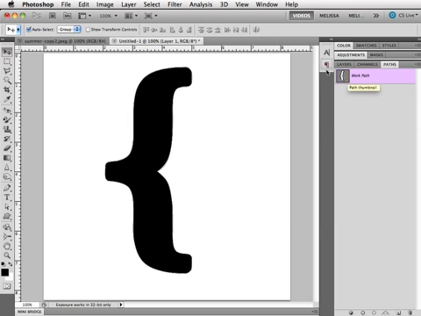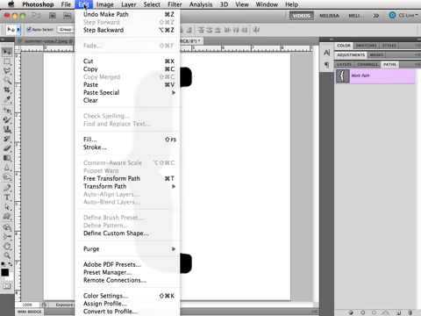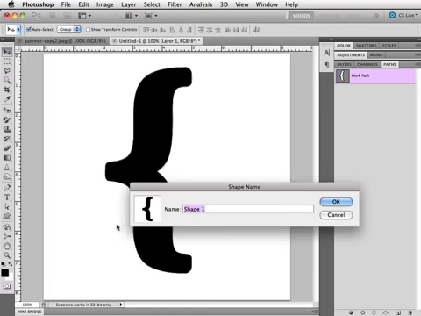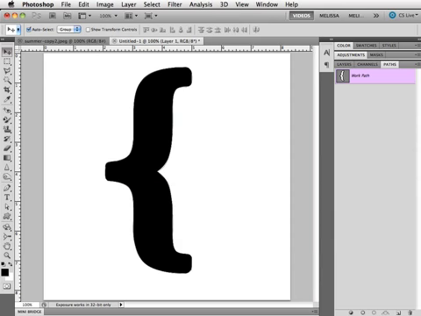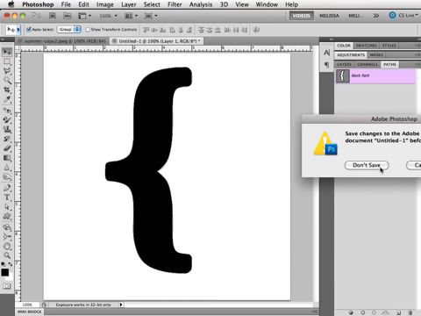Once I have my work path, I can make any path into a custom shape. So I can come up to my Edit menu and choose Define Custom Shape. I'm going to call it Bracket. And now that I have this, I don't need any of this stuff anymore. I'm actually going to get rid of this completely because this wasn't big enough for an actual layout anyway. So I'm going to close this up, and I'm not going to save.